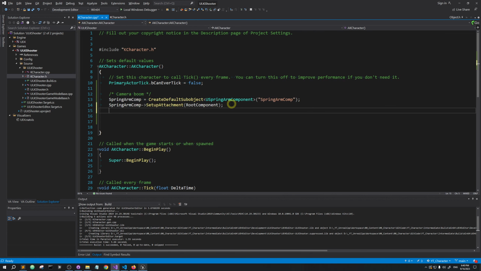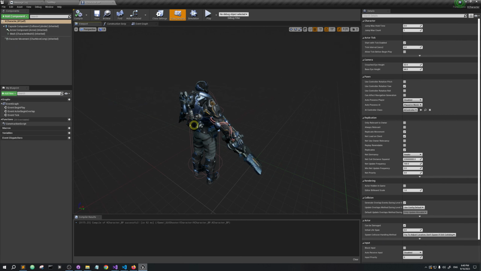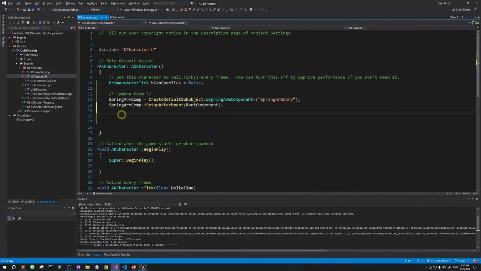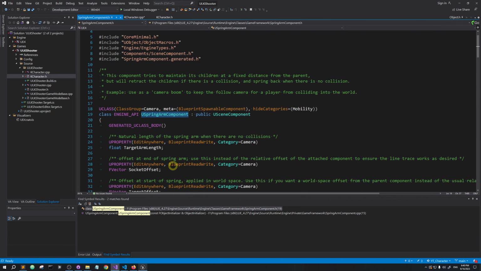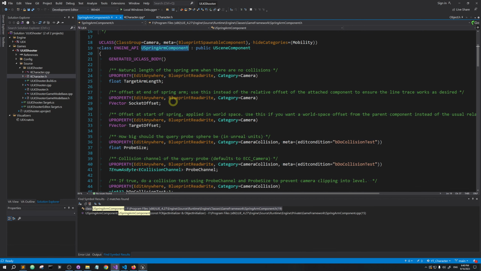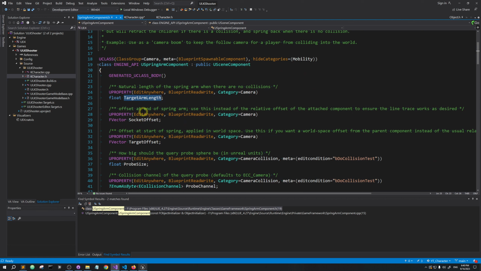And after that, we need to set it. We want this camera boom to have some length, right? But how do you know what kind of variable we can set? You just go into the class itself, and this is a SpringArm component, and you can see there are a lot of variables we can set. The first one is the target arm length, right? So we need to set this length.